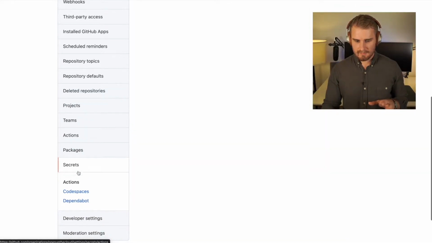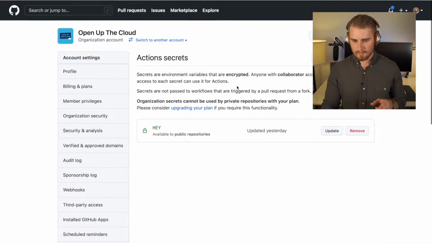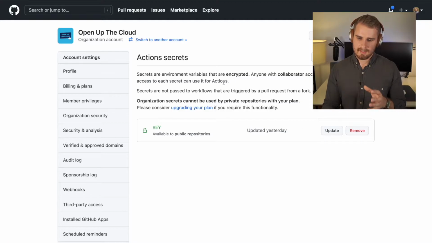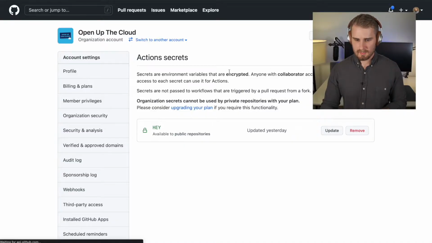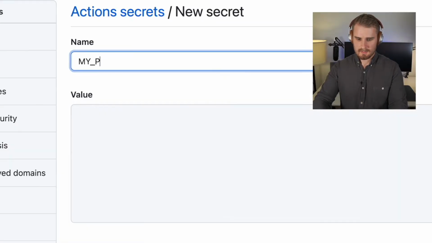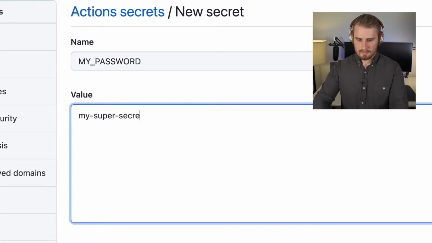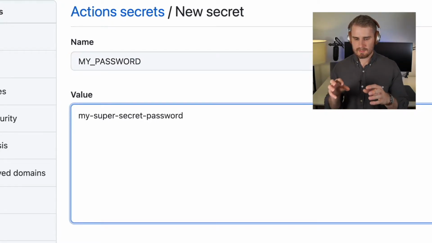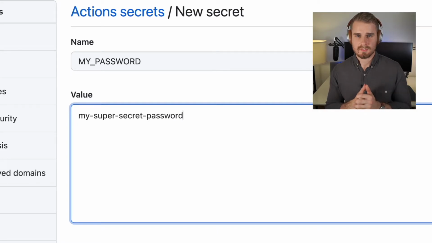If you're using GitHub Actions for your CI/CD, what you'll notice is if you scroll down here on the settings on the left hand side, you've got secrets and you've got actions. And what this is within GitHub Actions is it allows you to set secrets that are available across, in this case, the entirety of my organization within GitHub. So what you can do is you can go in there, add new secrets. I can say my password, my super secret password. And what that's going to do is then make that secret available to all our different CI/CD pipelines.